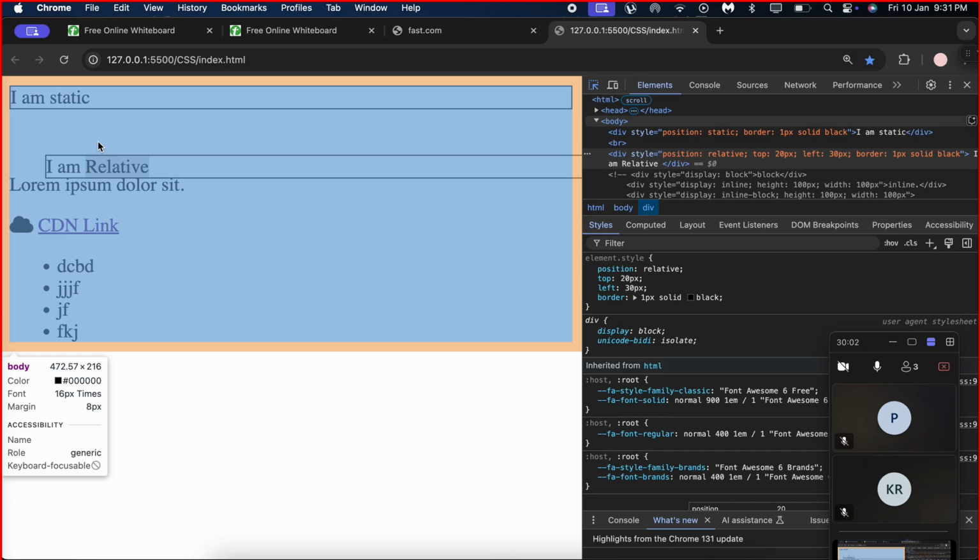So the difference between static and relative: in static we cannot use top, left, right, bottom, but in relative we can use right, left, top, bottom. Okay, so this is regarding relative.